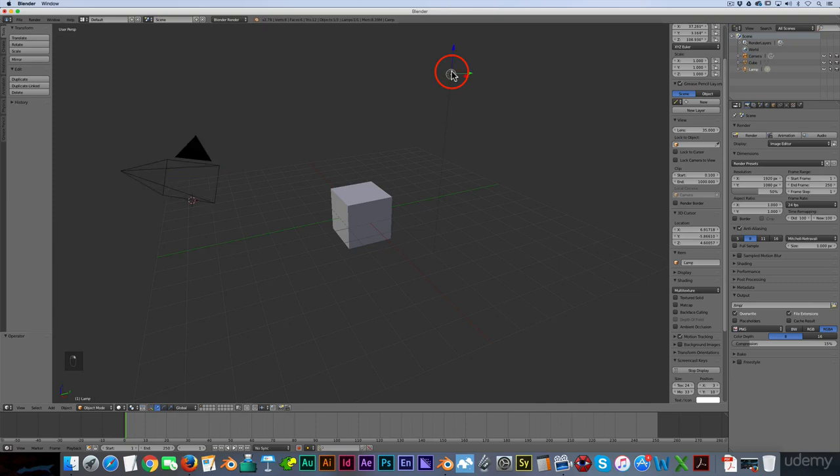If I wanted to, I could go over and select the lamp. If you ever want a summary of all of the objects inside of your scene, you can look over in this panel here for the scene, and it shows you we have a camera, a cube, and a lamp.